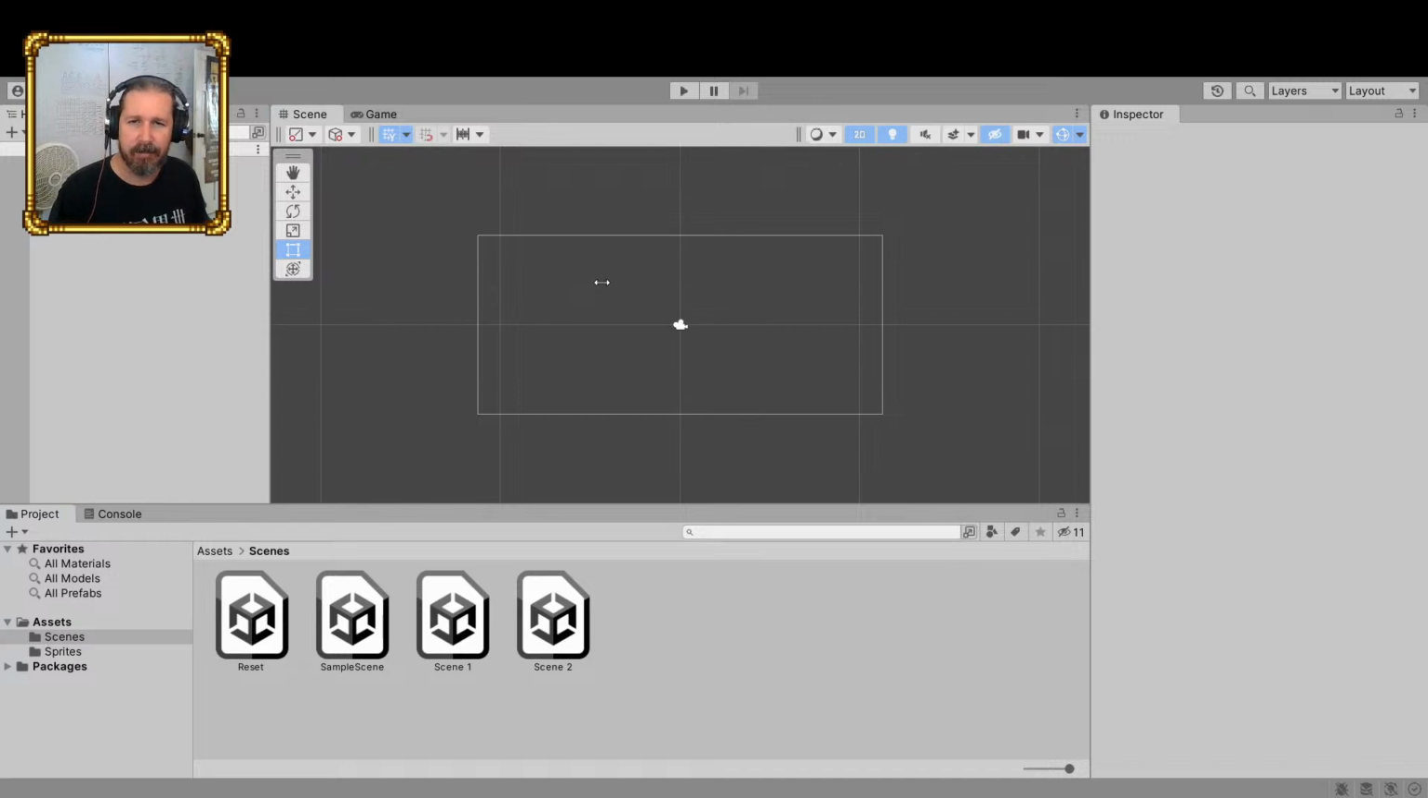Just so that things work perfectly, I'm going to get rid of the sample scene from our build settings. We need to have the other scenes in there. And that should be good enough for now.